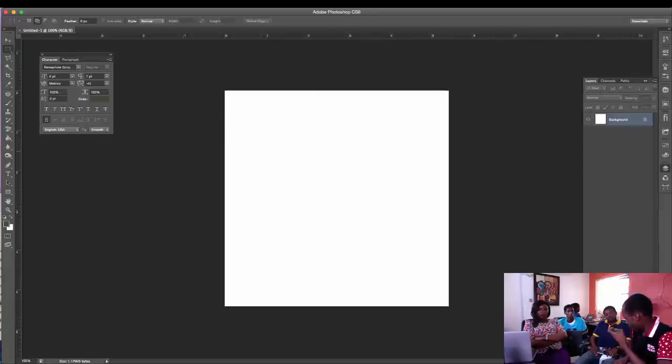It's first of all a vector file. Now it's not a smart object. You can stretch it to a billboard, nothing will happen to it. You can stretch it to billboard size.